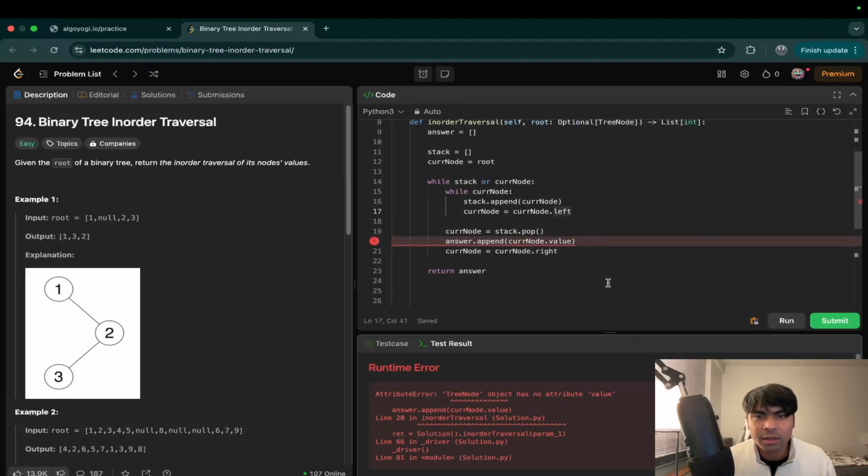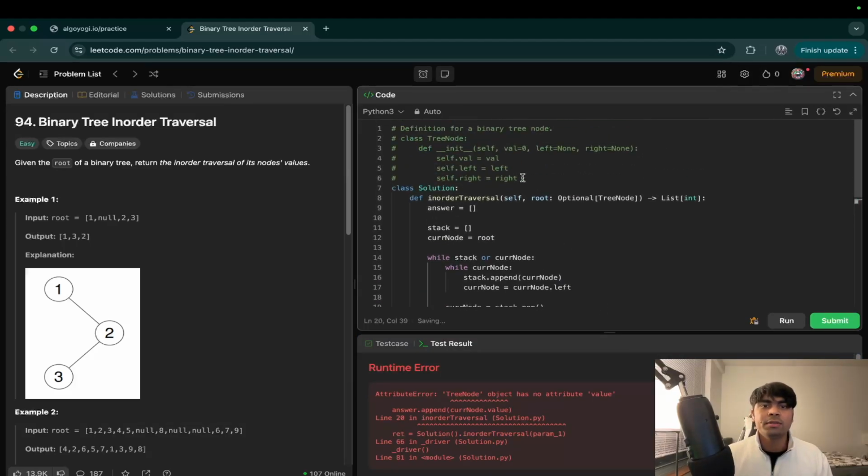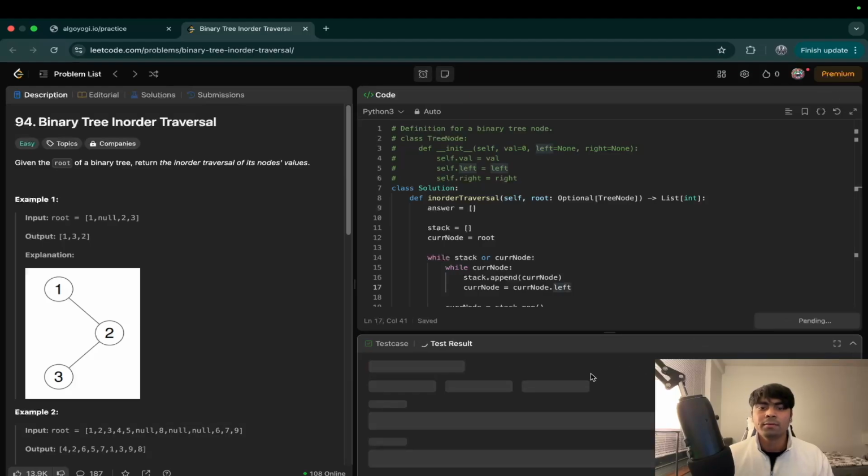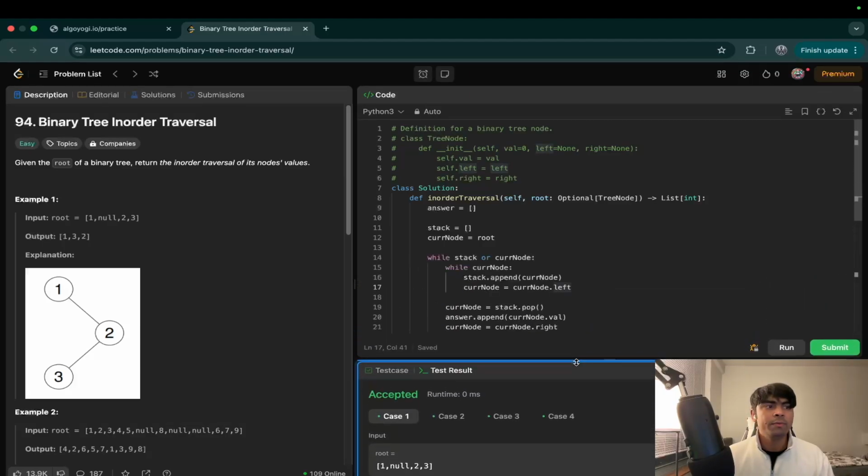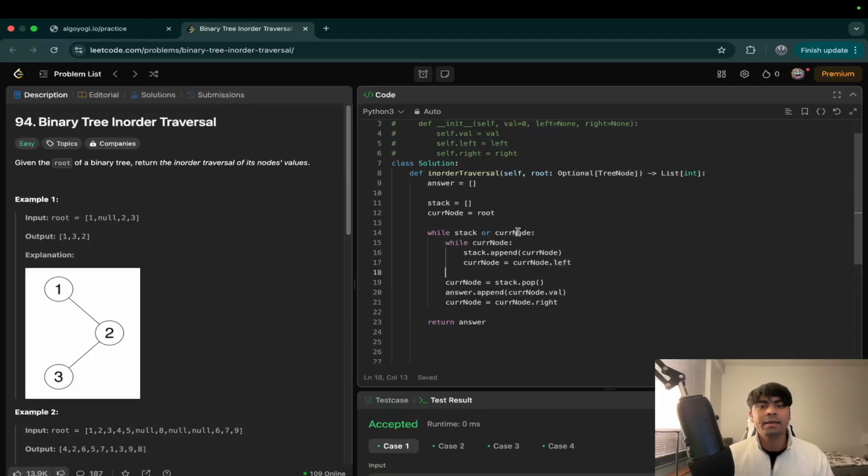Nope. Okay, because it's a typo, because here you see the way node is defined is it's val, not value. Whatever. Oh, you know what? We didn't submit the solution last time, but let's submit it right now. Let's submit this solution.